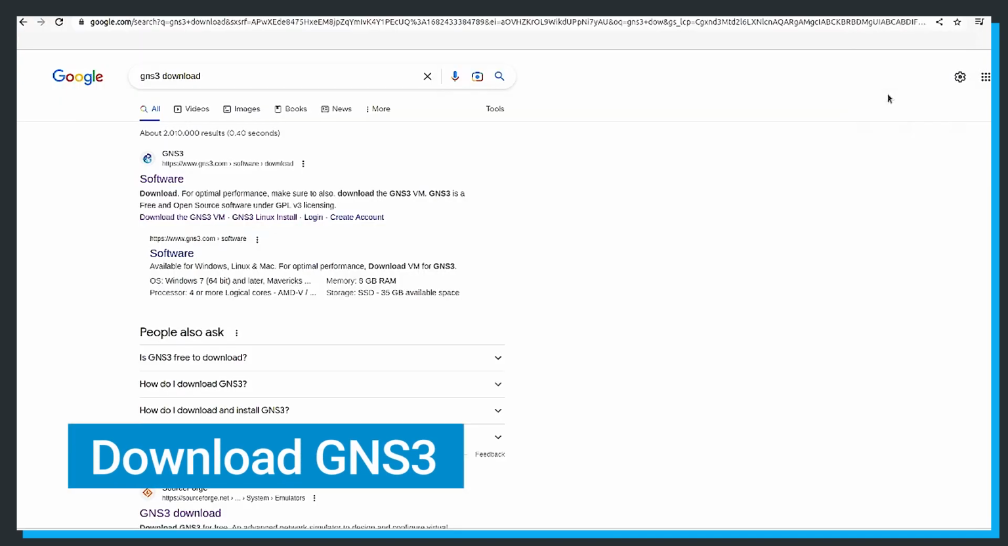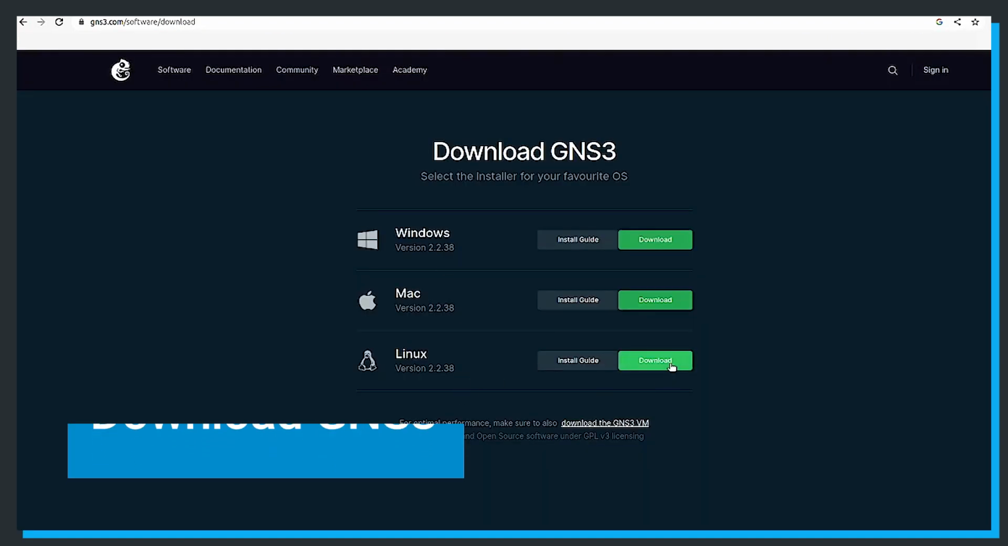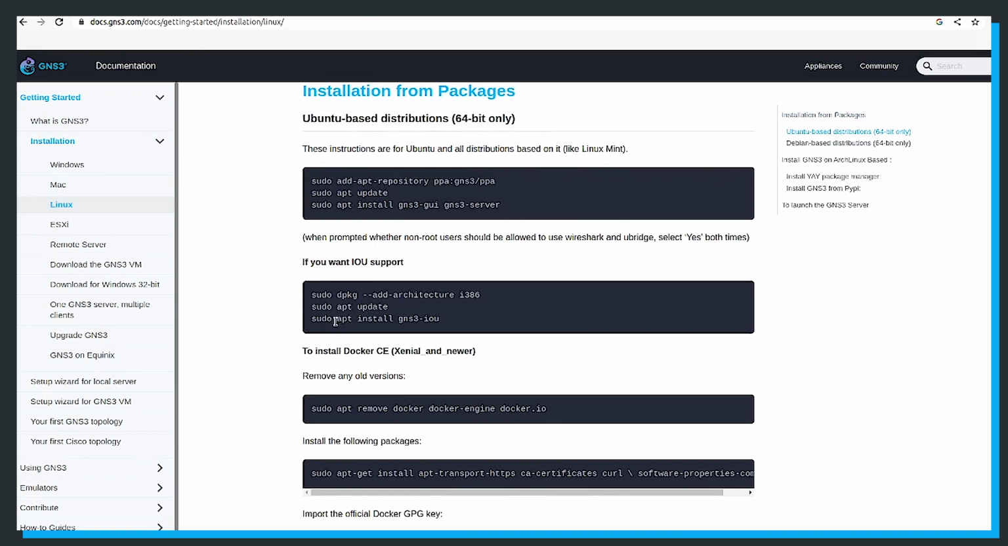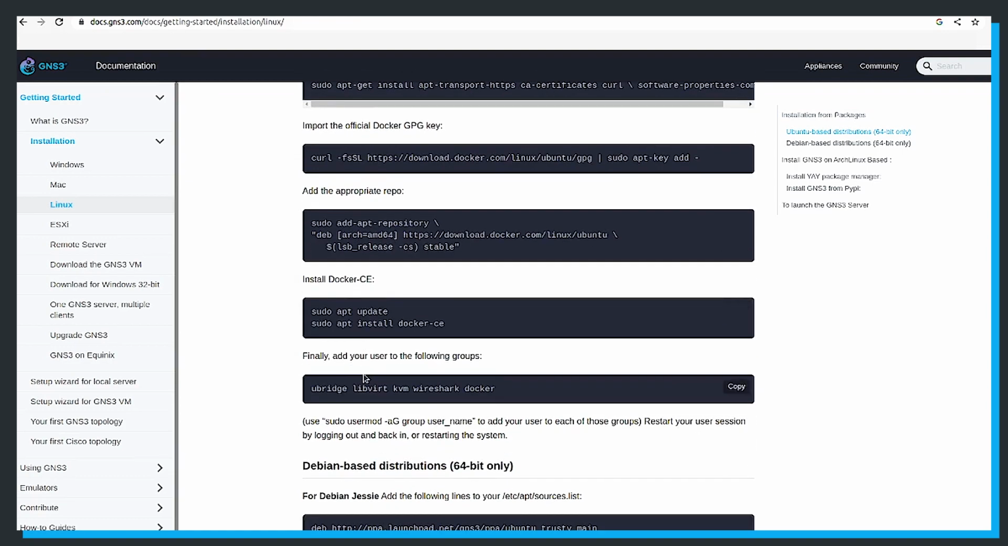Now we're going to download and install GNS3, and you can do that at gns3.com. We are downloading the Linux version, and for Ubuntu distributions, we're going to have to copy each of these sections for the install. This is for installing the GNS3 GUI, GNS3 server, the Docker CE, and just following the instructions, copying this down to this last section in order to add your user to the following groups.